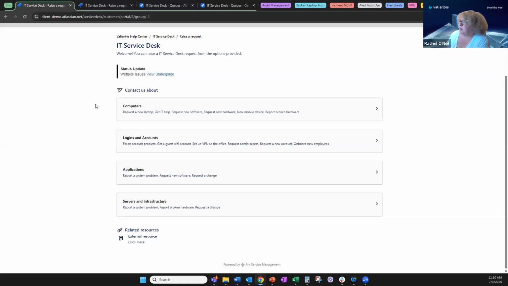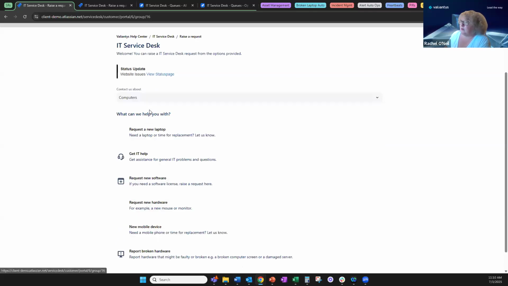At this point now, let's talk about different request types and what they look like in these different groups here. These groups are meant to make it easier on the customer to quickly find the request type that they need right away, as opposed to just one long static list of request types. In this case, let's just go to computers. So let's say I know that I want to request a new laptop.